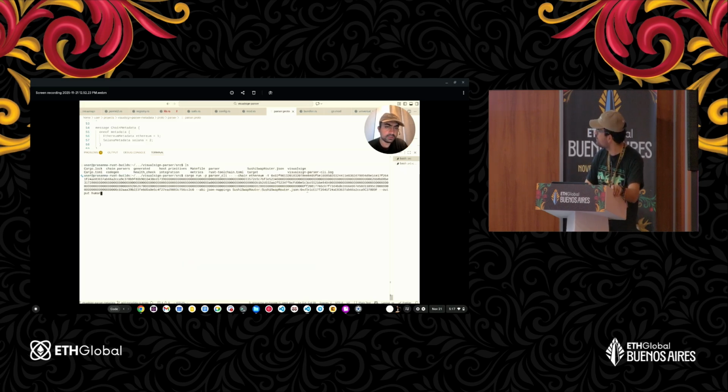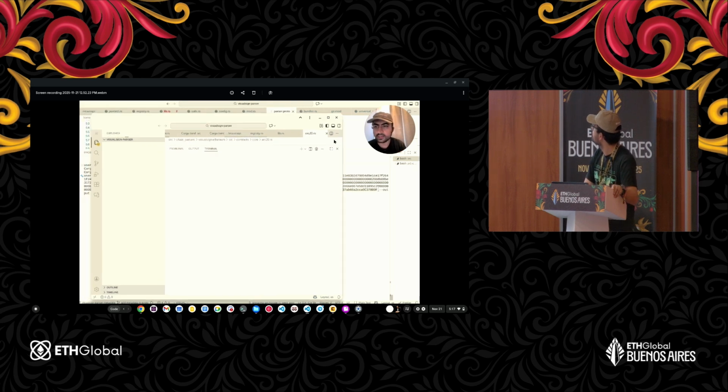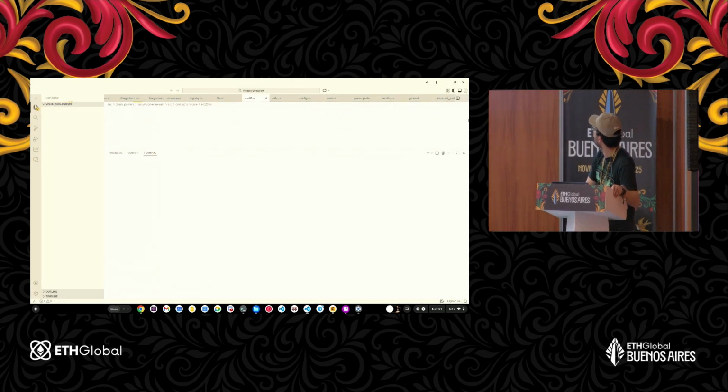I still have like 7 minutes. I think I can actually show you the actual Solidity interface flow. So you can ignore that for now. If my IDE loads.